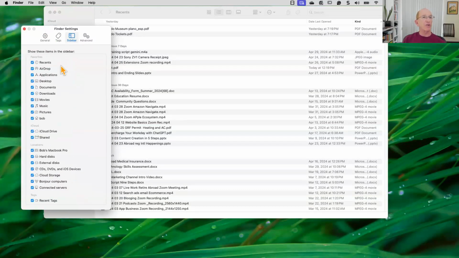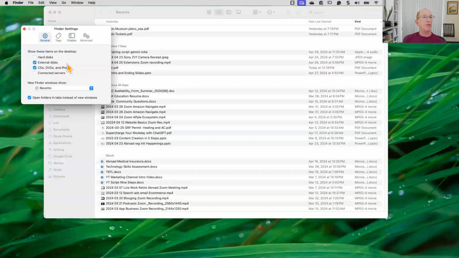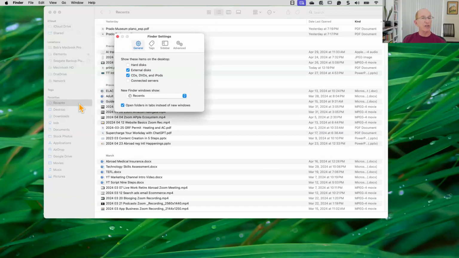So what I can do is choose how I look at the general settings, show these items on the desktop. I can show the new Finder window shows recents. Now, when you launch Finder, you notice that on mine, it went to recents, which is what most people would want. But if you don't particularly like that, you can change which one it opens up at first. You can make it open documents, or you can have it do iCloud Drive or other files if you want to as well.